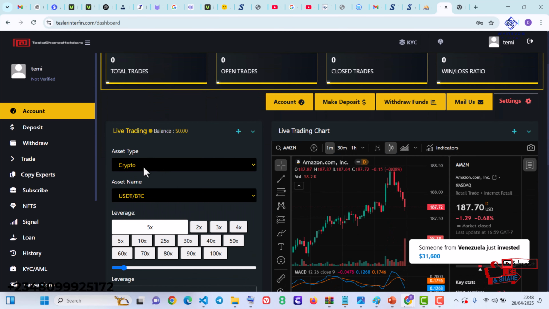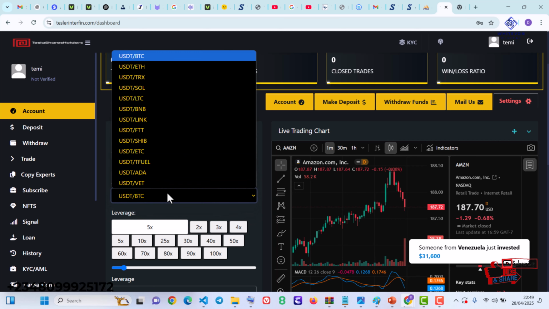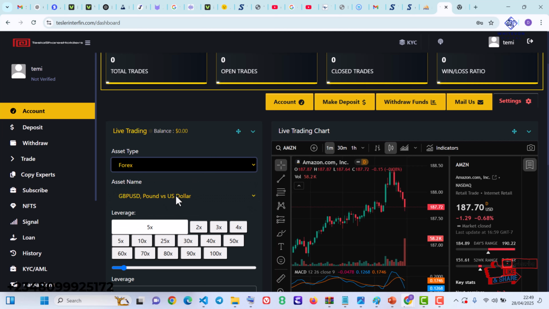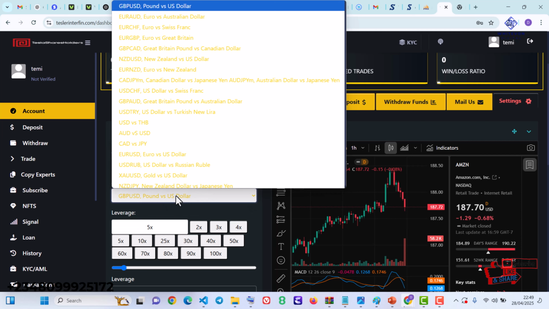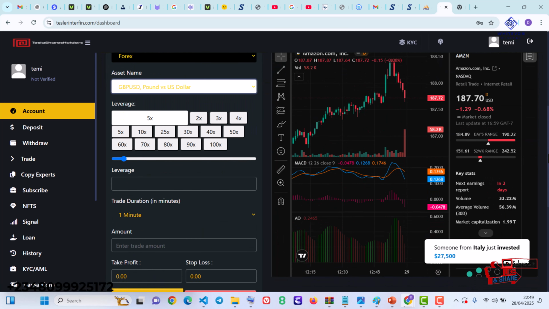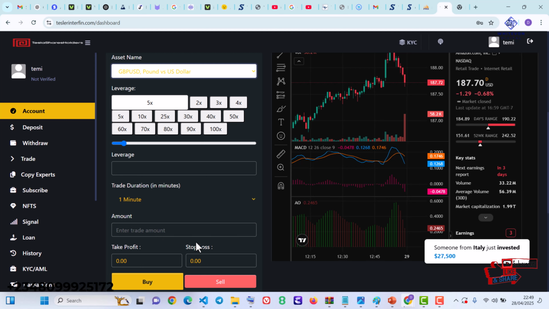Right here we have crypto assets, forex, and stock. You can choose the trade you want to trade. This is live trading, and right here we have $0 as current balance. If I click on forex, we have forex pairs which we can trade, and we can choose our leverage and then trade. Select trade duration, amount, take profit, and stop loss. Then go ahead and buy or sell the market.